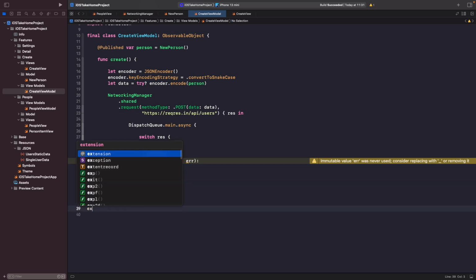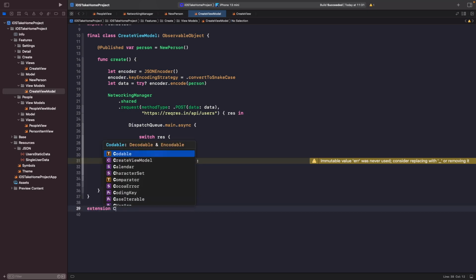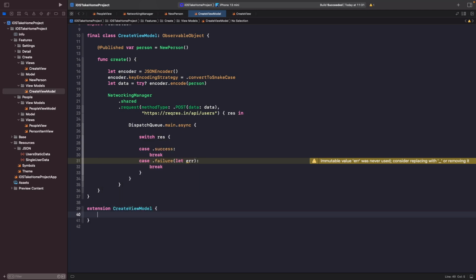In here, we're going to say extension CreateViewModel, and then this enum is going to be SubmissionState. And then it's going to be unsuccessful and then successful.